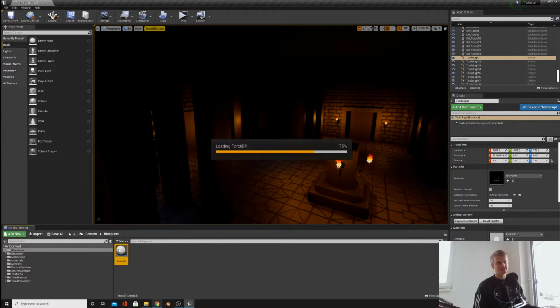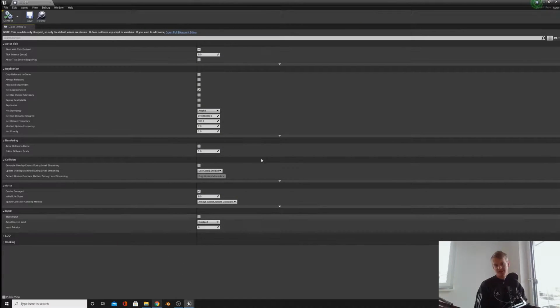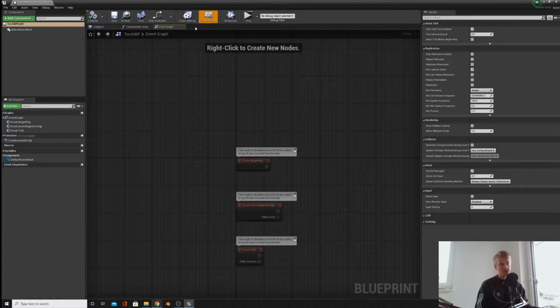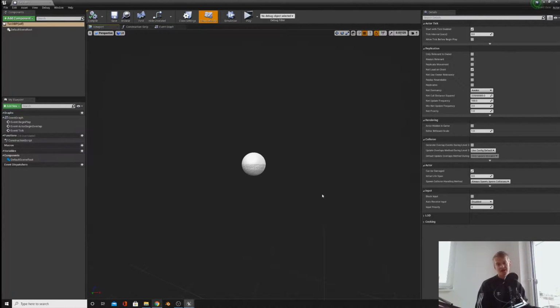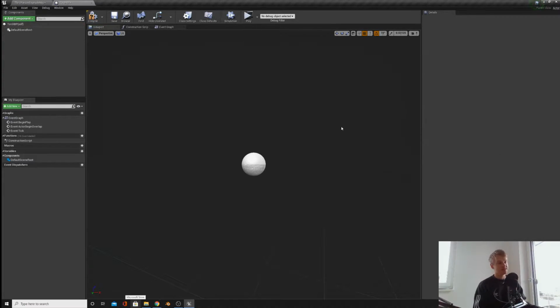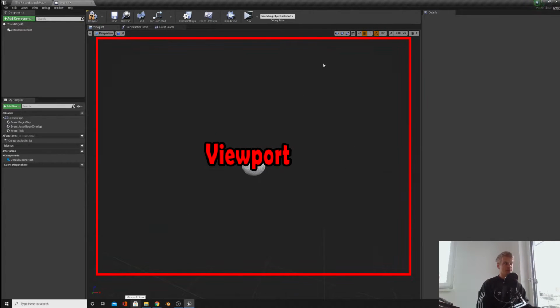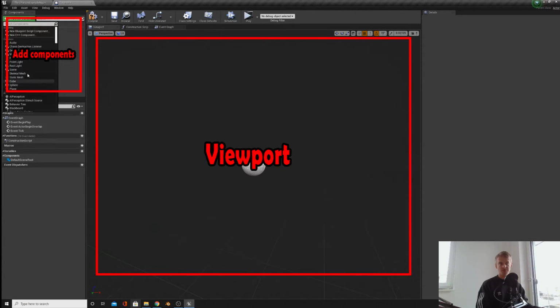Double click to open this up, and you'll either get a page like this or it will open. If you get a page like this, just click open full blueprint editor. If you're on the event graph, just click at the top over here to go into the viewport. Now let me explain what's going on. This is the viewport, this is what your blueprint looks like. In the top left here we can add different components to the blueprint.